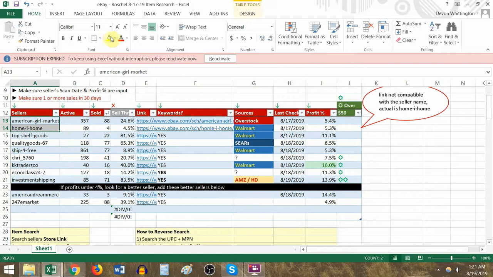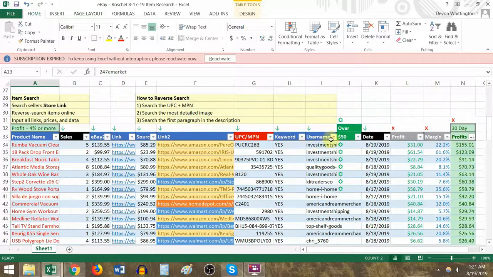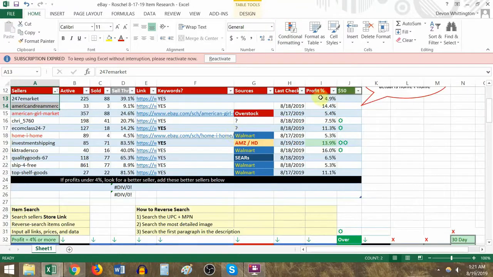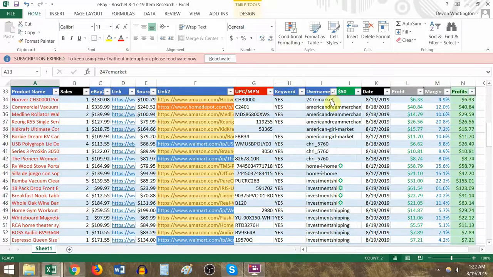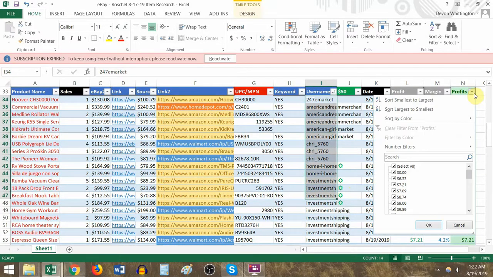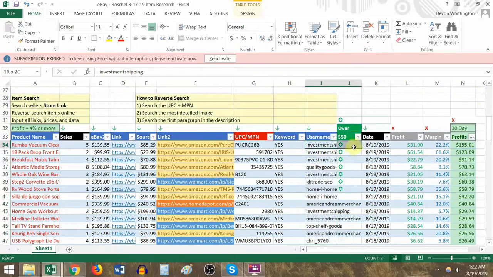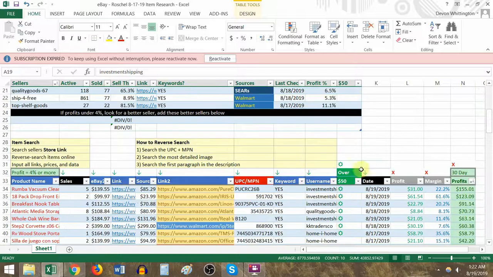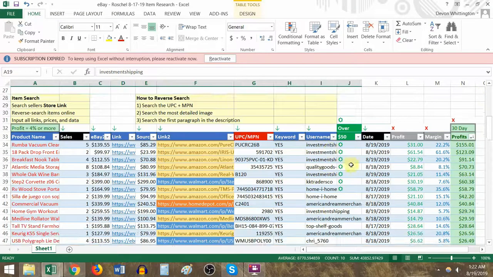So one thing that we can do is we can sort A to Z and sort A to Z. And now we can see any seller who has over $50 profit. Alphabetical order. Another way you can do it is largest to smallest here. And you can just see investments. So investments is going to have multiple cells, 3 cells. So that's why there's 2 stars.